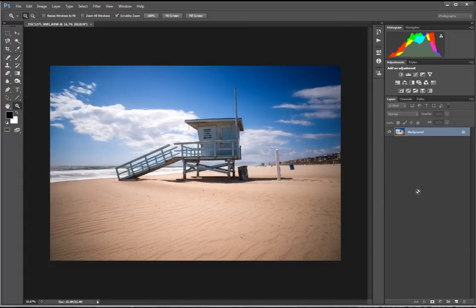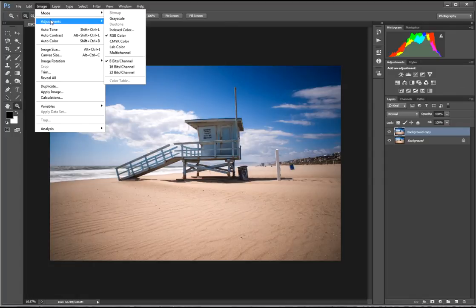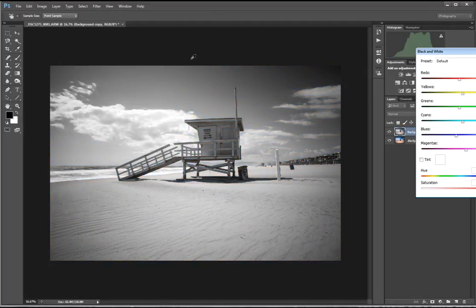Okay, the first thing I always do in making any sort of adjustment to my image is just make a fresh layer, so if I make a mistake or do something that I don't like, it's really easy to go back and correct. So to convert this to a black and white image in Photoshop CS6, we're going to go to the image drop down menu and we're going to go to black and white. So here is our basic black and white image.